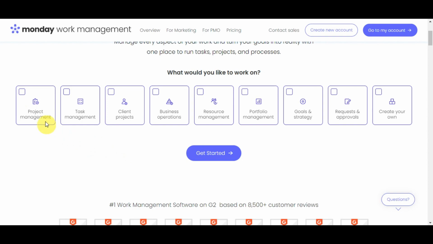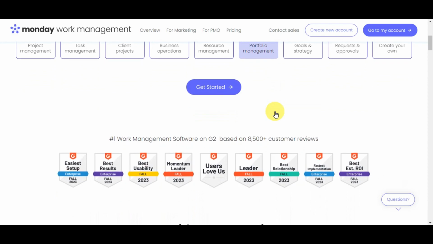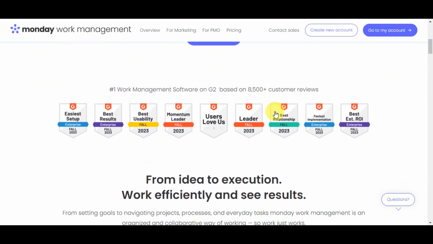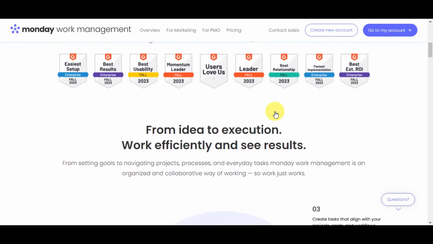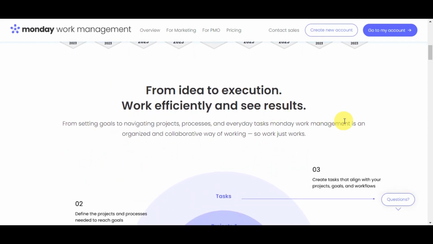We have our project management, task management, client projects, business operations, resource management, portfolio management, goals and strategy, request approvals, and you can create your own. So these offer a visual and intuitive interface, making it accessible for beginners and powerful enough for advanced project management needs. So it is a great tool for creating project boards, managing tasks, collaborating with your team, and monitoring your progress. So from idea to execution, you could work efficiently and see the results.